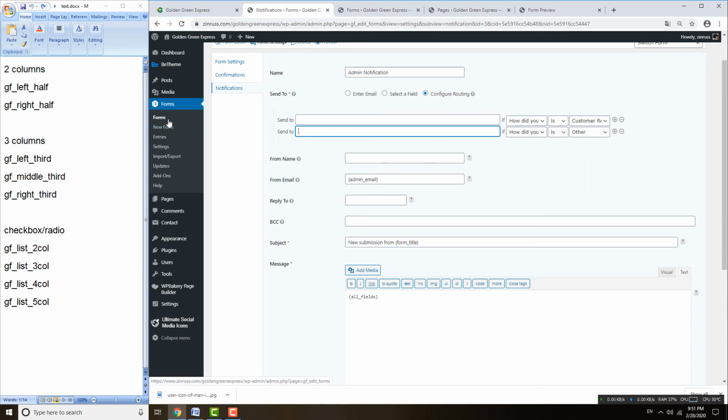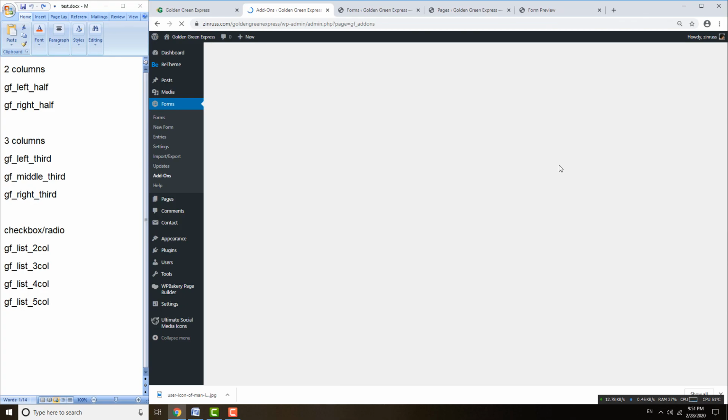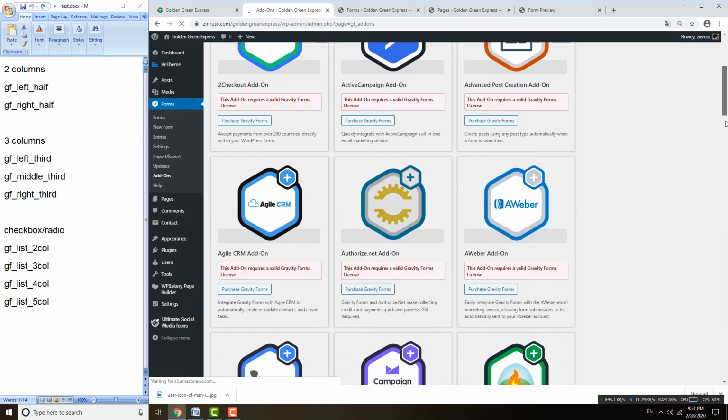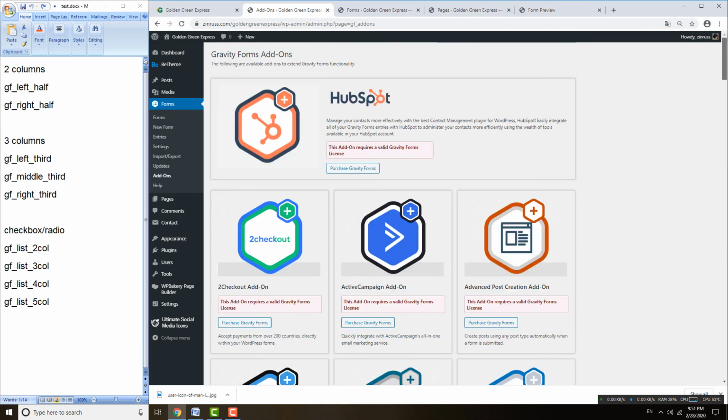And this is why I love Gravity Forms until right now. Gravity Forms also has many add-ons that you can choose from. All the add-ons are here, but you need to pay for them.